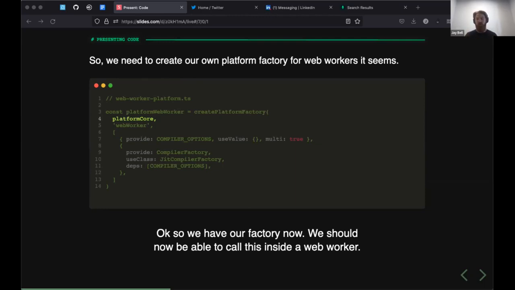But we inherit from platform core because it has that console, testability registry, platform ref providers. And then we name our factory, which we're calling web worker. Typically, you're using the platform ID and it would end up being browser or server or something like that.